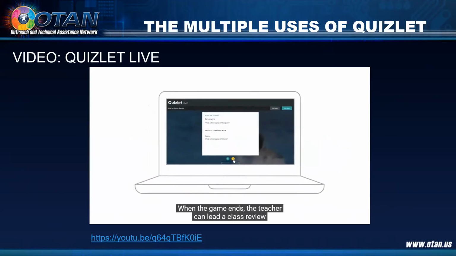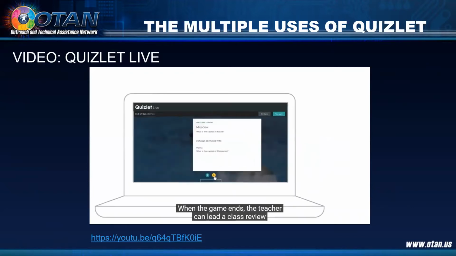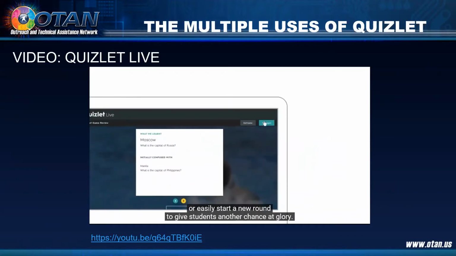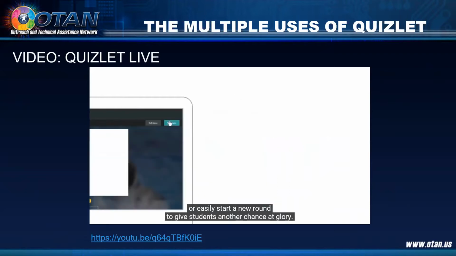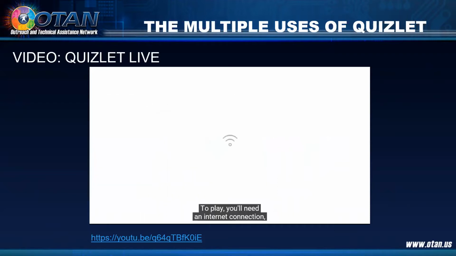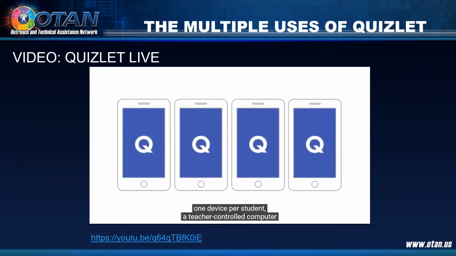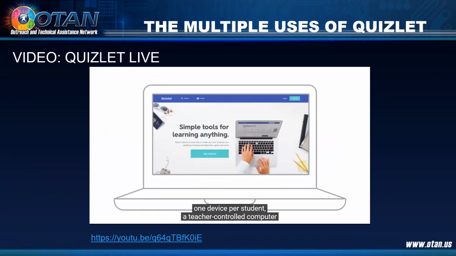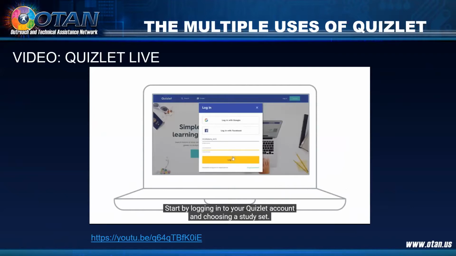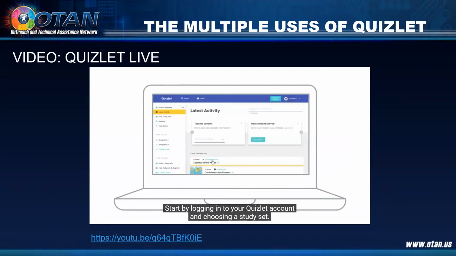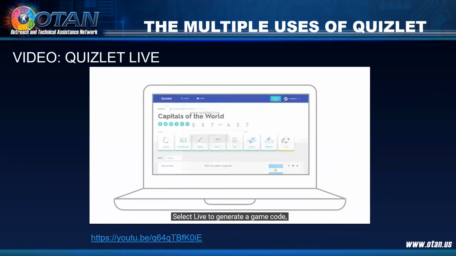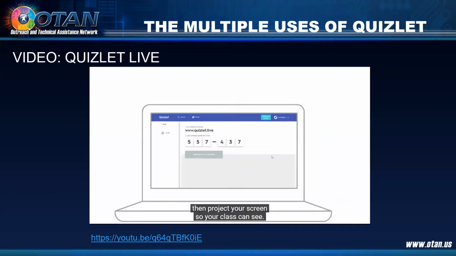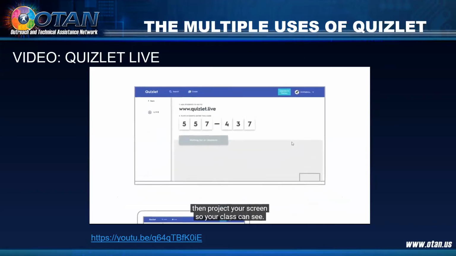When the game ends, the teacher can lead a class review, or easily start a new round to give students another chance at glory. To play, you'll need an internet connection, one device per student, a teacher-controlled computer, and a way to project. Start by logging into your Quizlet account and choosing a study set. Select Live to generate a game code, then project your screen so your class can see.